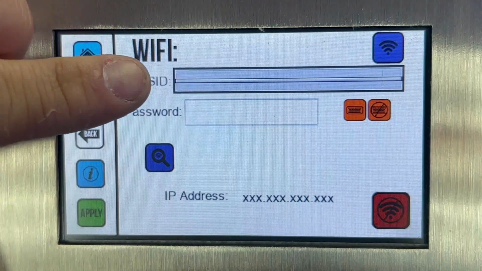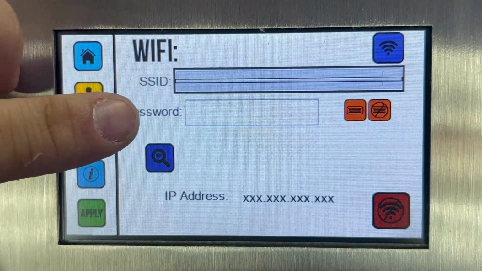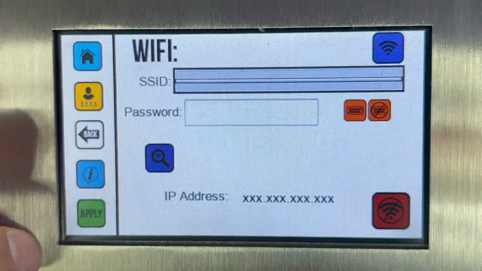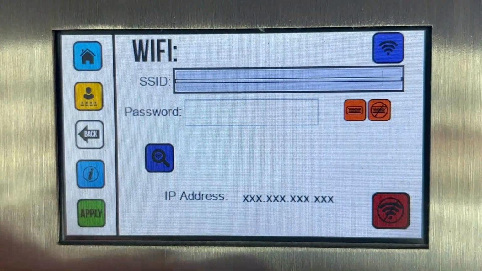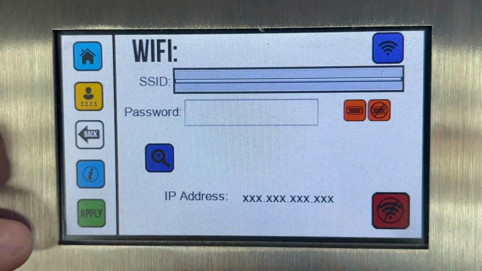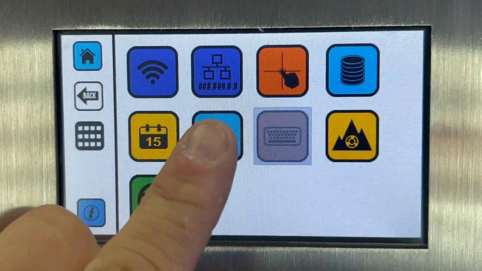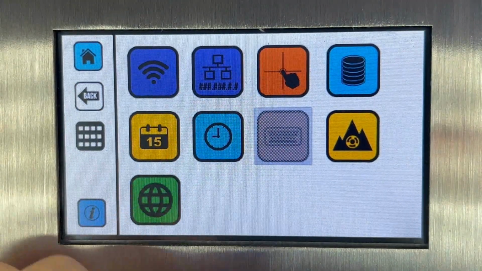If I had one that I was going to be connecting to, I can go ahead and put in my password if there was one and hit apply. But right now, we're not set up for wireless. The next icon over is our Ethernet.